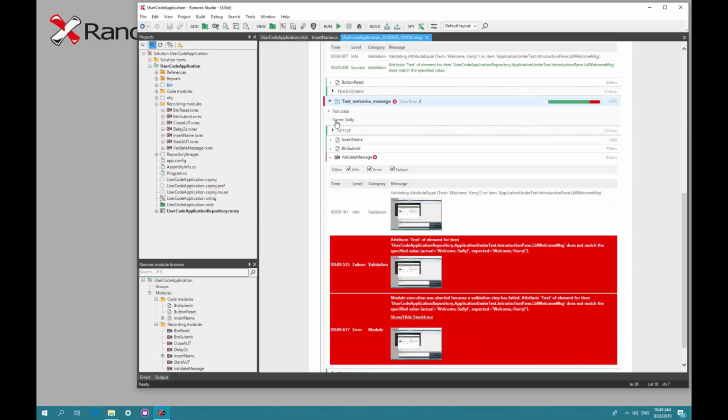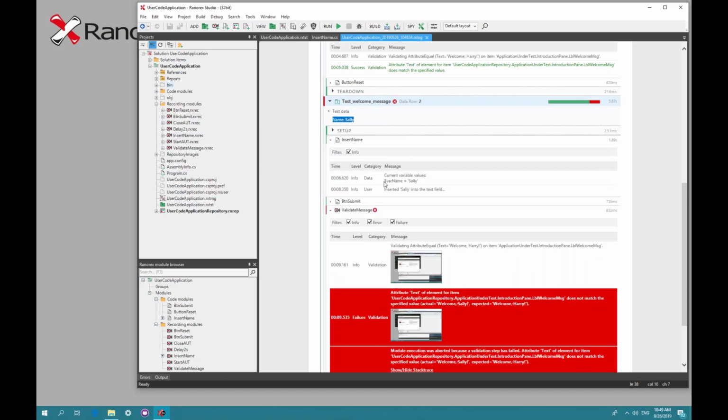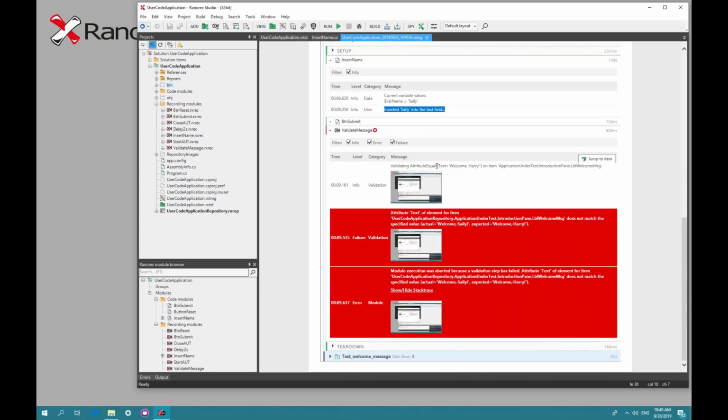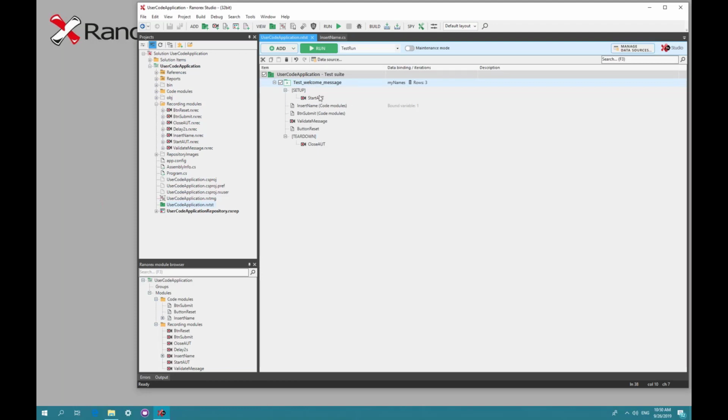And when it comes to Sally, so we have Sally as a second data source, we submitted Sally into the local variable and put it into the text field. And when it comes to the validation, we still expect Harry to be inserted. That's why the current value was Sally. The matching reference was Harry. That's why we have a failure and the test aborted. So everything went fine when it comes to insertion, but of course we need now to change the validation. And this is what I'm gonna show you right now.